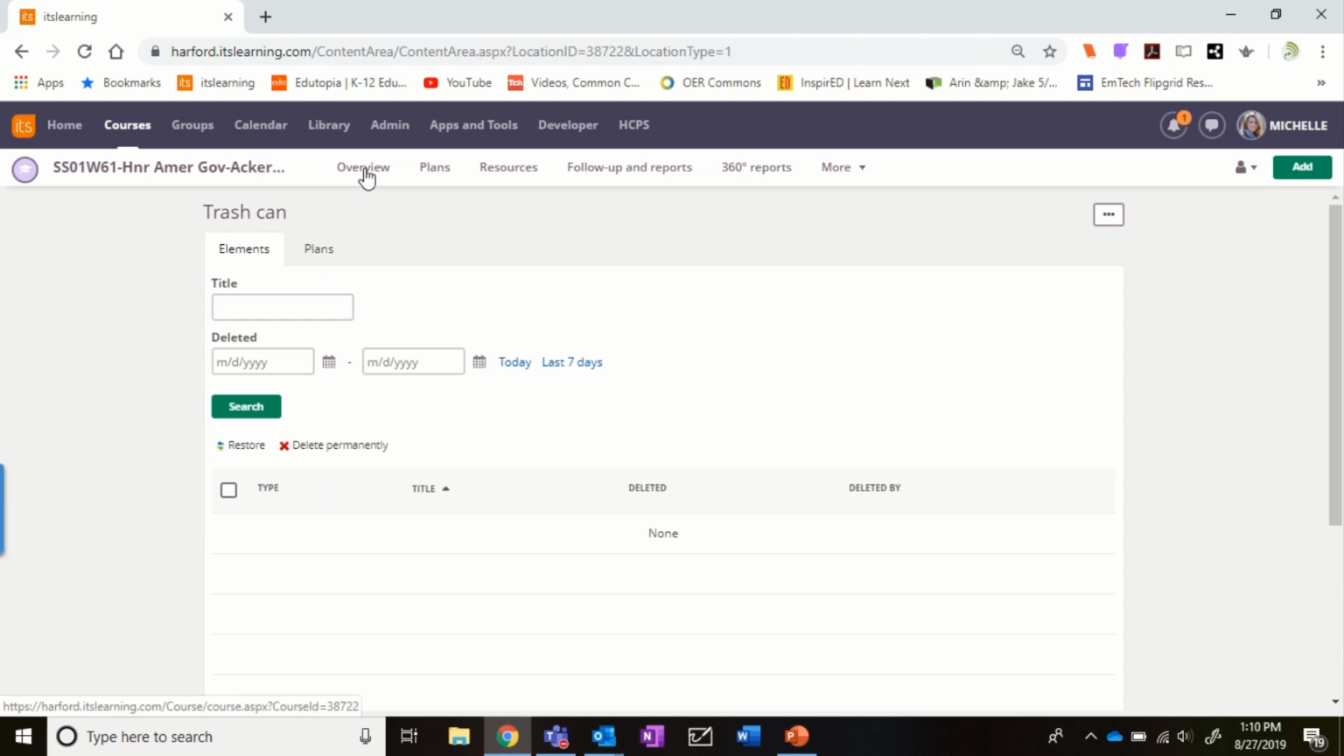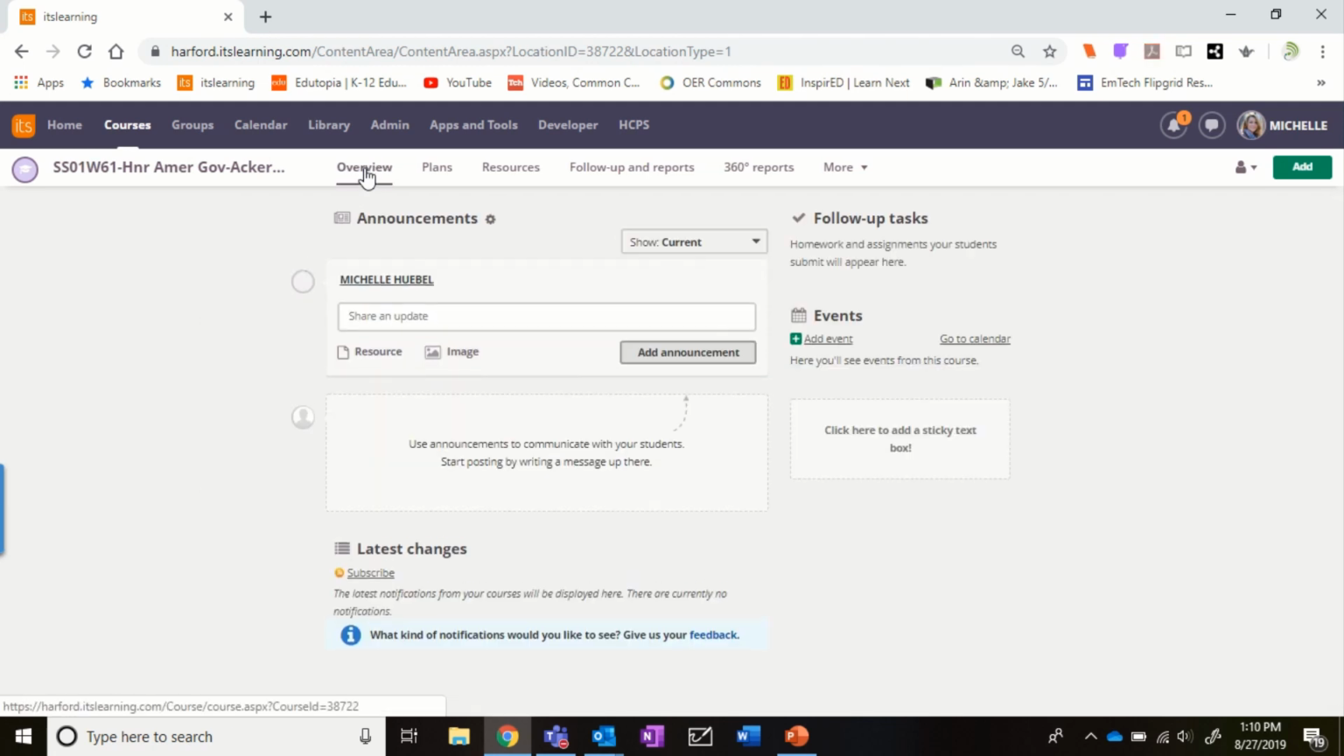I'm going to hop back out to the overview page. A question that we frequently receive is, what does itslearning look like from the student perspective? Obviously, we are looking at this particular course from the teacher perspective, as you would look at your instructional course. Notice that over here I have a little person icon.